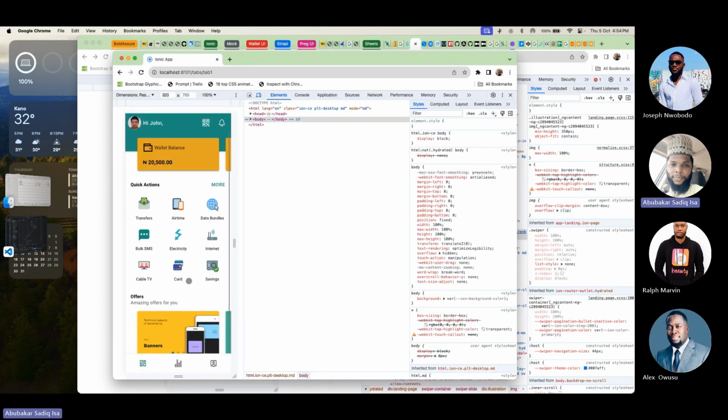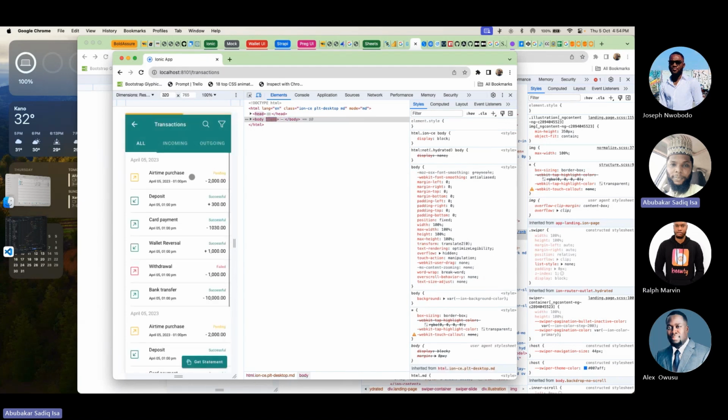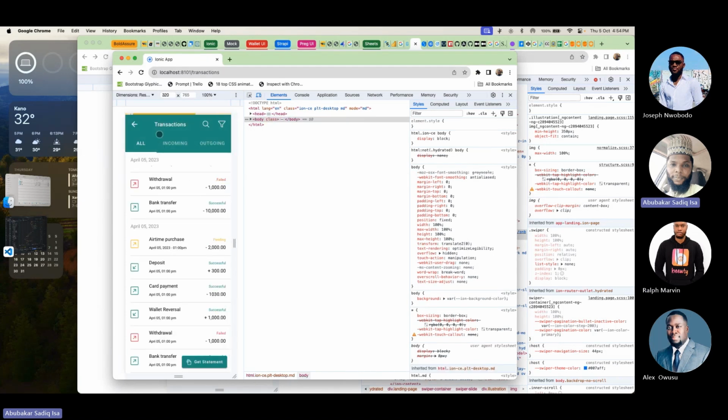All right. So you can see this interface is almost the same thing as the one we had earlier, with the exception that this one has a little bit more UIs that have been added. For example, if you click on view all, we have all the details, and we have categorized our transactions into 3: all the transactions, all the incoming transactions, and all the outgoing transactions, so that the user can quickly go through whatever he wants easily without having to take a lot of time.